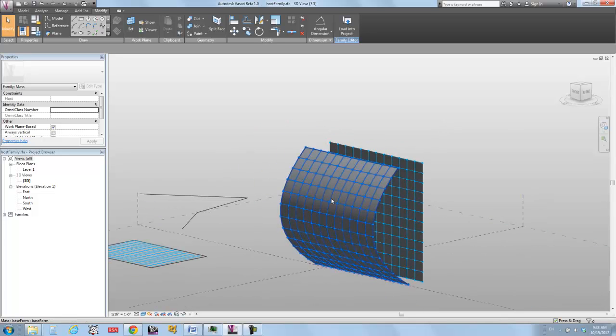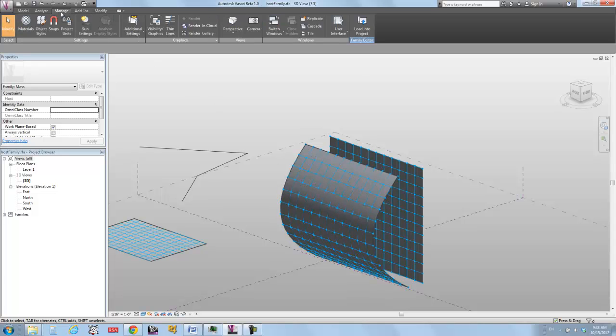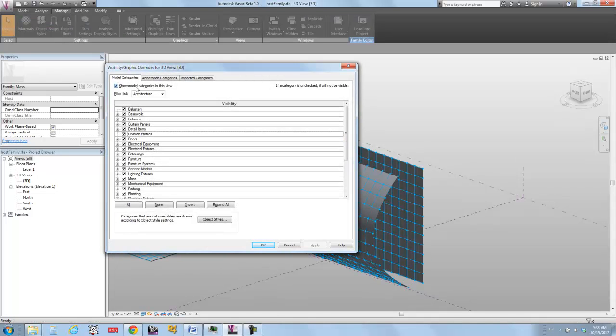It's starting to get a little crowded in here, and it's harder for me to see stuff. So I want to show you again how to control some of the visibility of elements in your project. If you go to Manage and go to Visibility Graphics, this is also VG. I go in and out of it all the time, so it's good to know some of these shortcuts for stuff that you do more often than others.